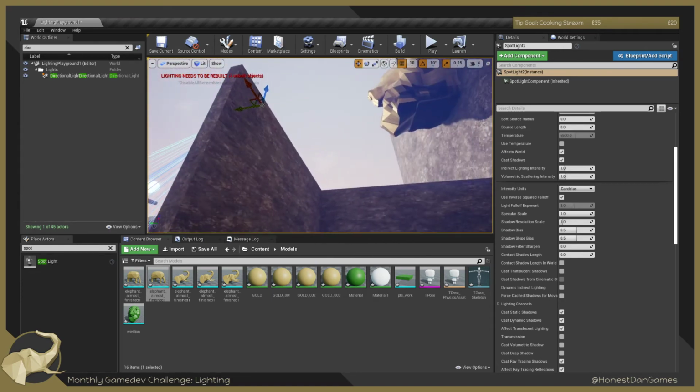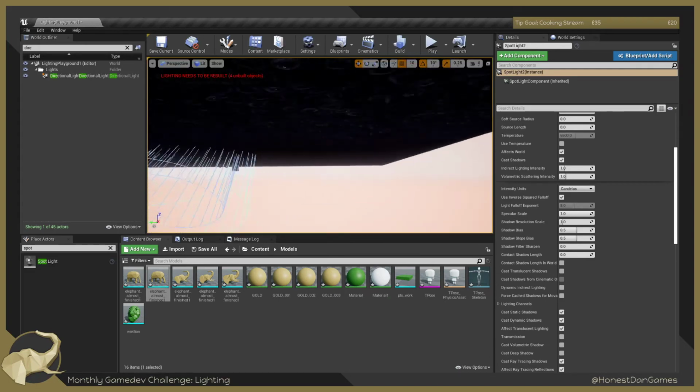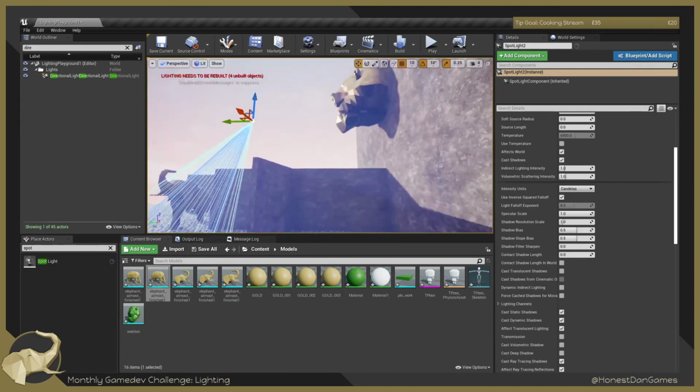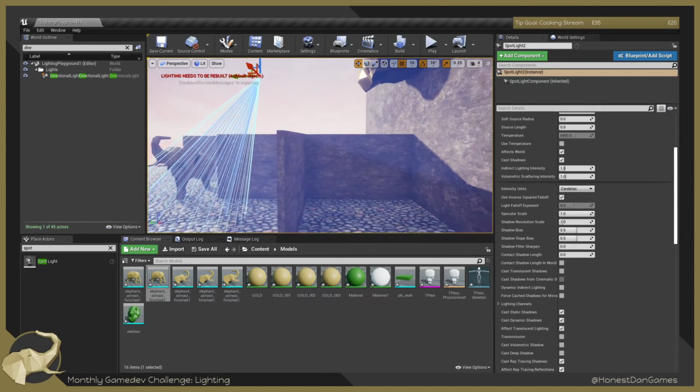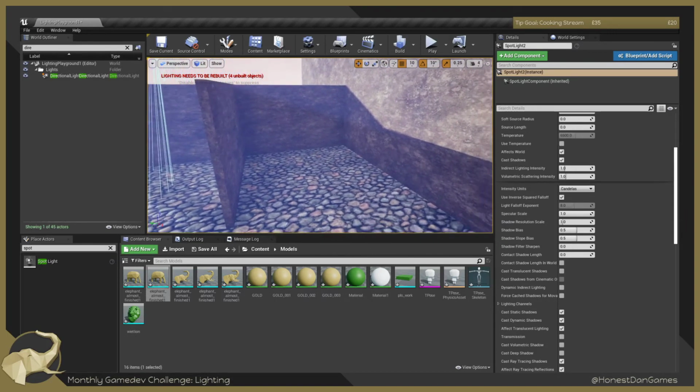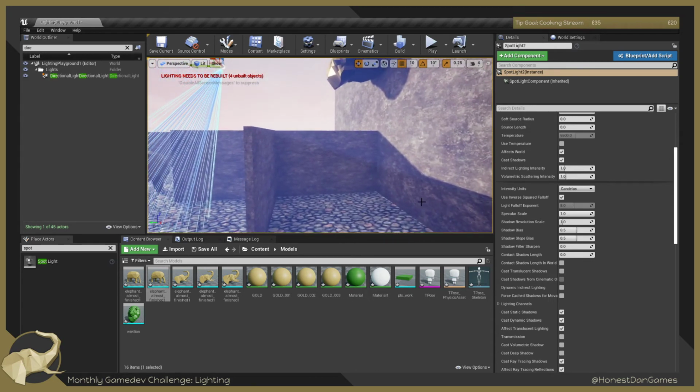The biggest place I'm noticing it is over here. There, you see it drifting across here. Yes, I can see that as well.